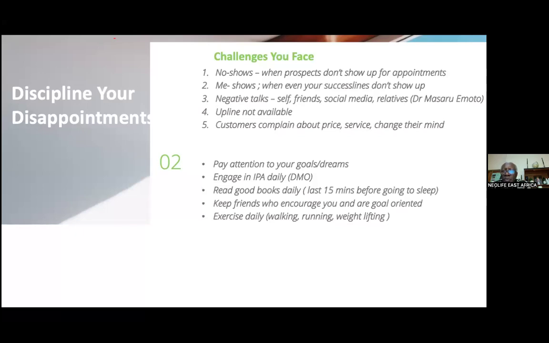Not everybody will join your business. Not everybody will be excited about the products. Not everybody will be excited about the business itself. So, what are some of the things you're going to face? One of the first things you're going to face are the no-shows. A no-show is when you make an appointment with a prospect to meet them at a restaurant, or they say they'll come for a meeting or join a Zoom meeting and they don't show up. That is called a no-show. It happens. It's part of the business.